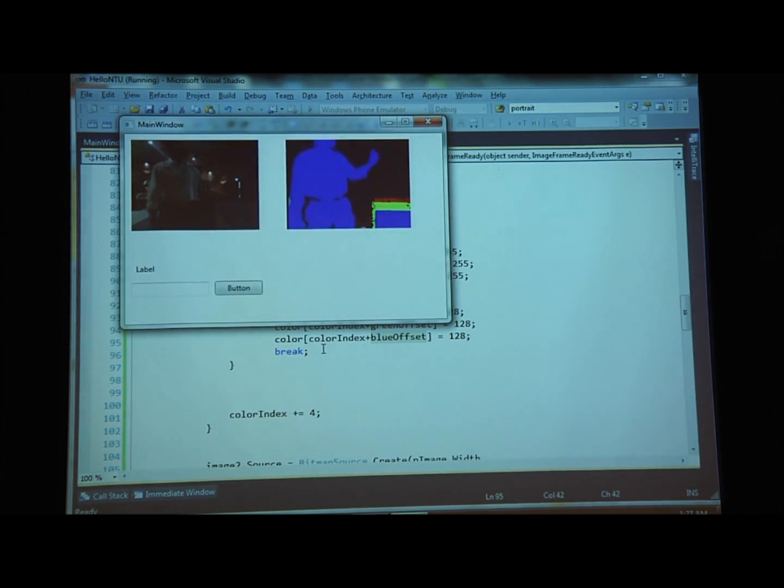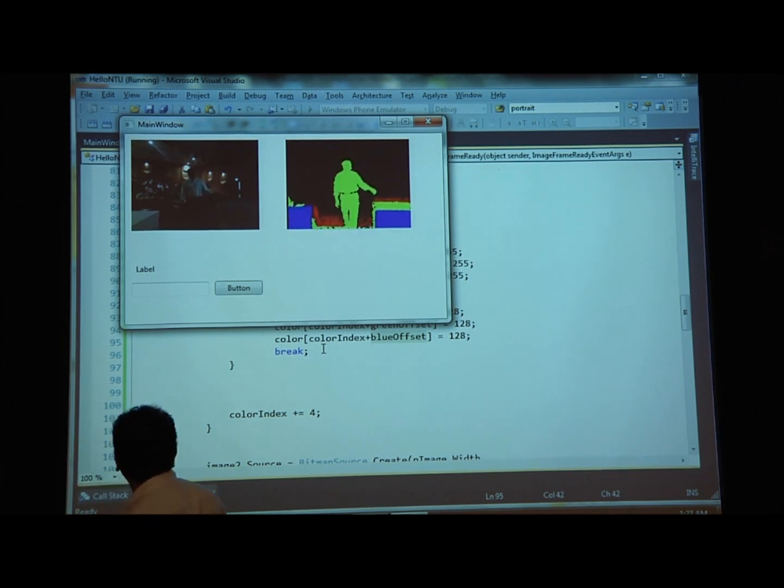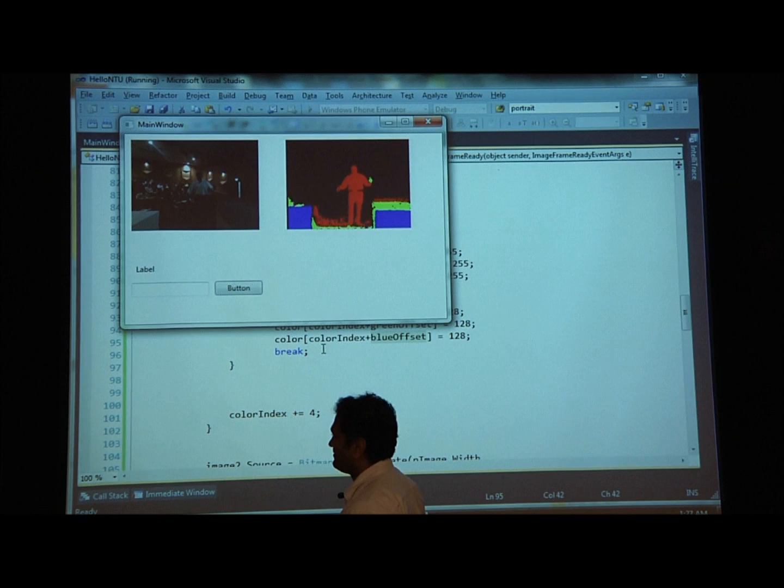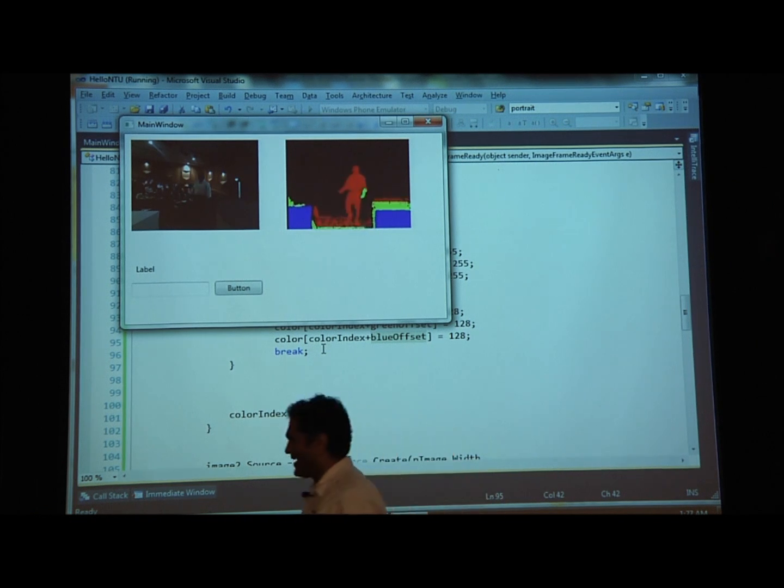I should be blue. If I step back a little, I should turn green, and now I think I should turn. I should have turned white at this point. Come on. Okay, help me figure out what went wrong.